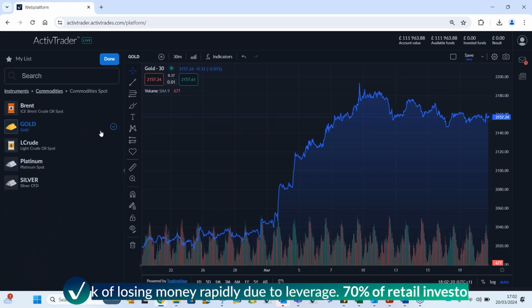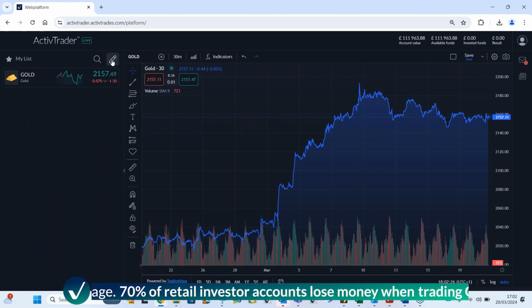We can then select gold. When it's selected, we move back up to the top and simply click done. And then this asset is available for us in our side panel.